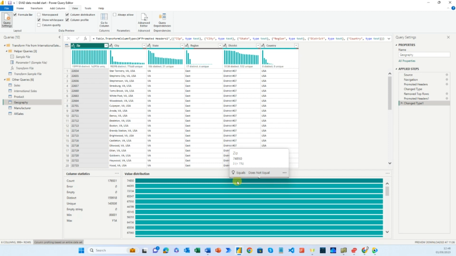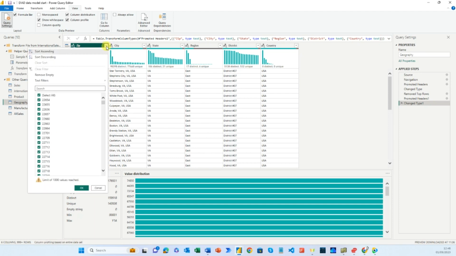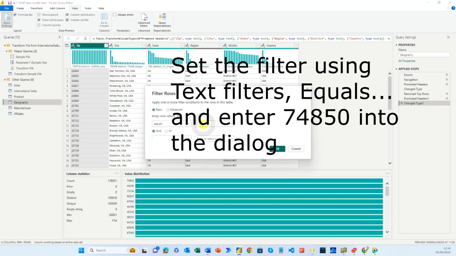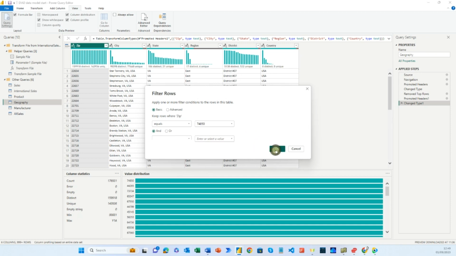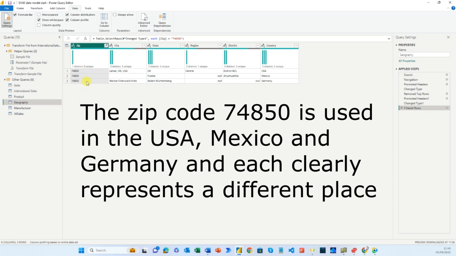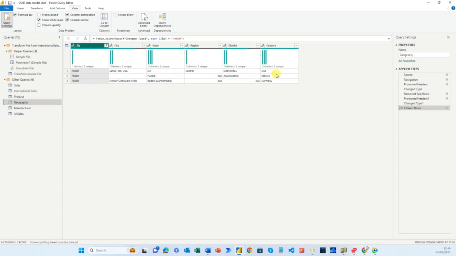So can we actually locate those 3 different records? Let's go to the filtering button for the zip code, text filters, equals, and then we'll type in that zip code into the box, 74850, and press OK. And now it shows us it's actually found 3 different records with that same zip code. And the problem is they're in different countries. So we can see the same zip code is reused in different countries, and obviously those 3 records in the dataset represent completely different places. So the zip codes alone are not unique.